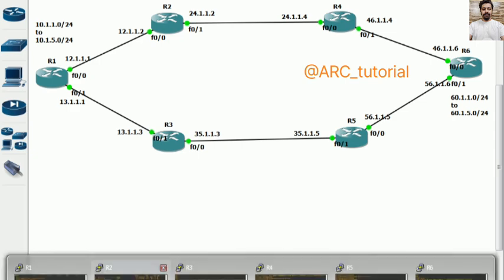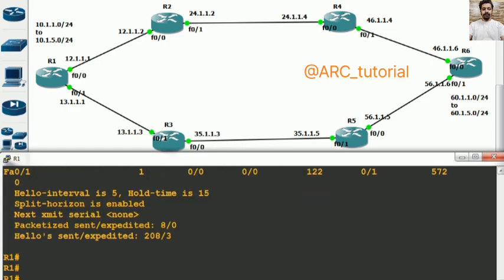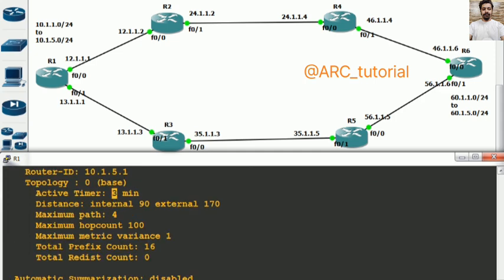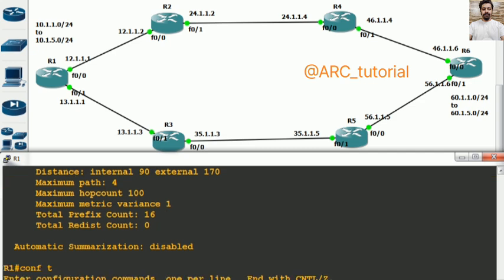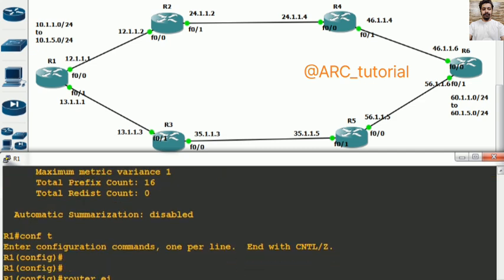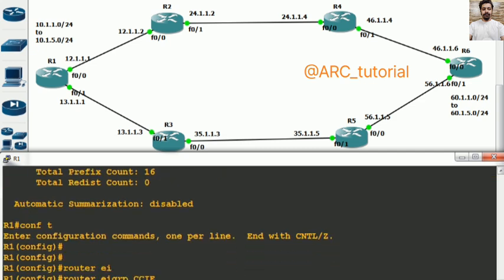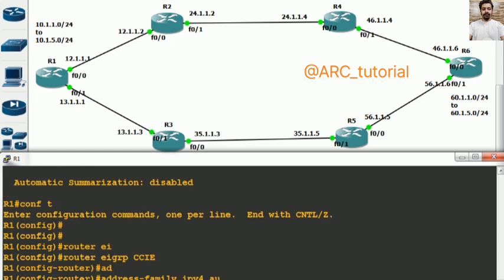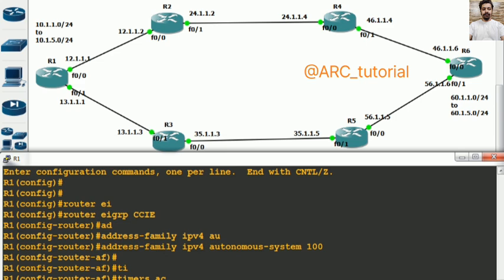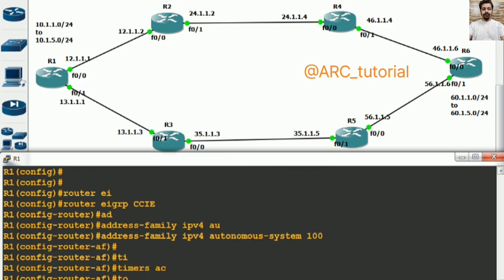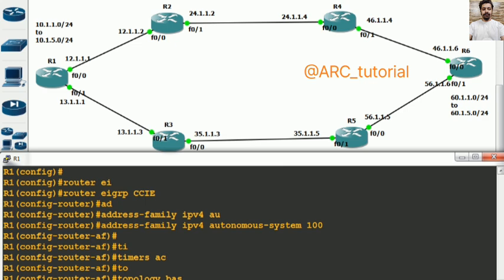If you want to modify your active timer, which is by default 3 minutes, show ip protocols. As you can see, the active timer is shown. To modify it, router EIGRP, address family IP. Now to change its active timer, you have to say topology base.